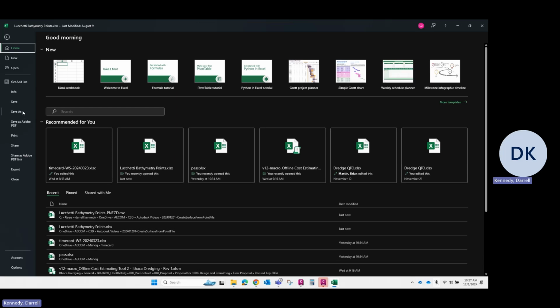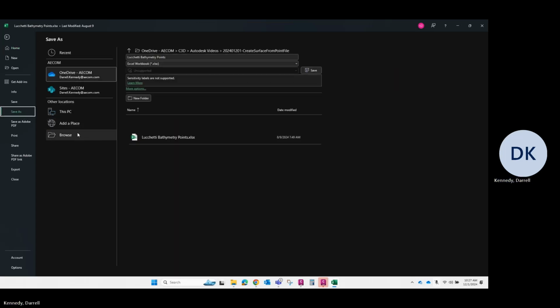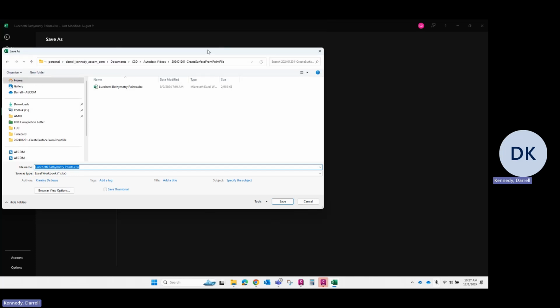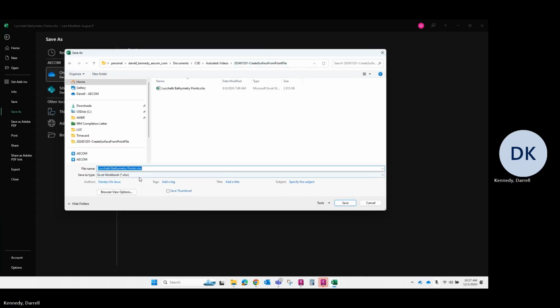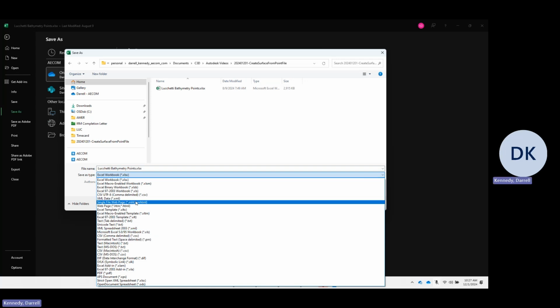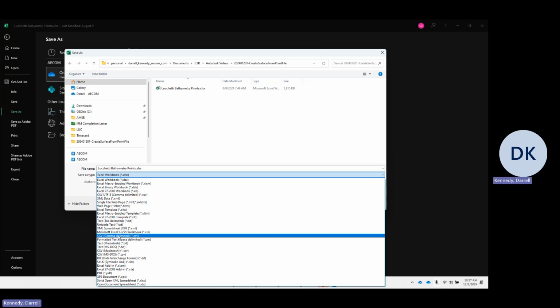as a CSV file. So we'll go to here, CSV. Now there's two different ones. You want to make sure that you choose CSV, comma delimited.